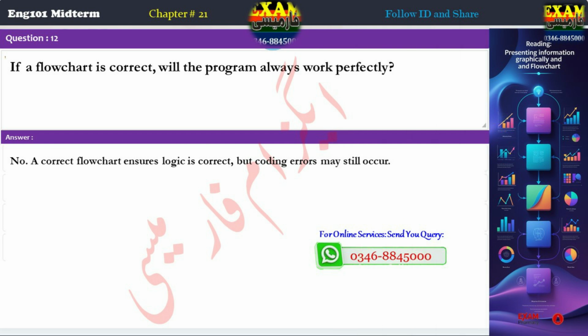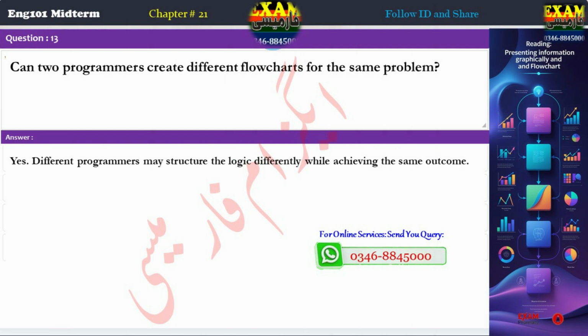Question 12. If a flowchart is correct, will the program always work perfectly? Answer: No. A correct flowchart ensures logic is correct, but coding errors may still occur. Question 13. Can two programmers create different flowcharts for the same problem? Answer: Yes. Different programmers may structure the logic differently while achieving the same outcome.